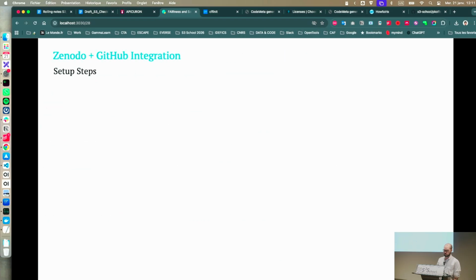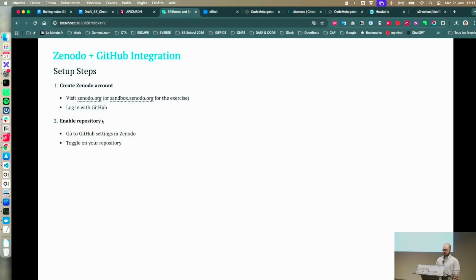So we'll see the Zenodo setup and GitHub integration. For that, you can go to zenodo.org. For this exercise, maybe start with sandbox.zenodo. It's a complete replica of Zenodo, but it gets emptied from time to time, so it's made for tests. And in Zenodo, you can log in directly with your GitHub account. Then in the Zenodo settings, there is a GitHub section, and you can toggle your repo. So I will actually show that.